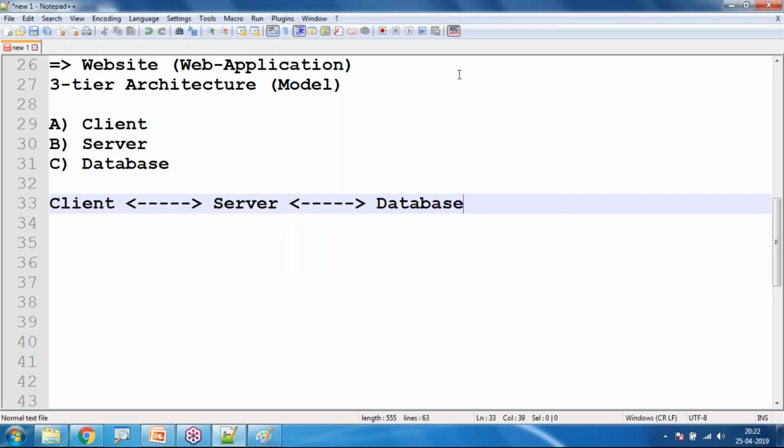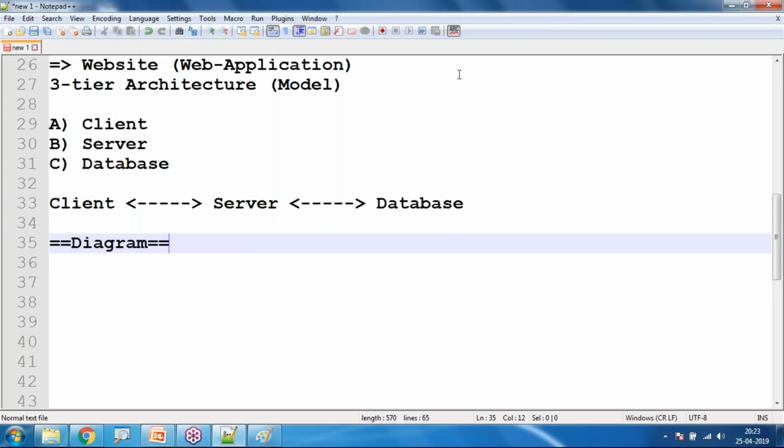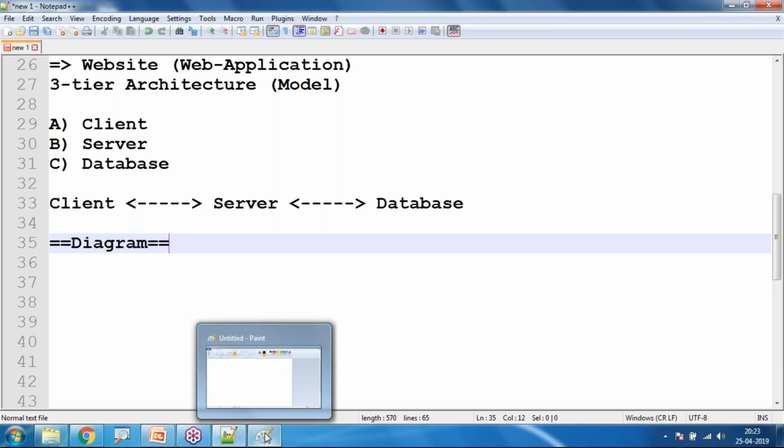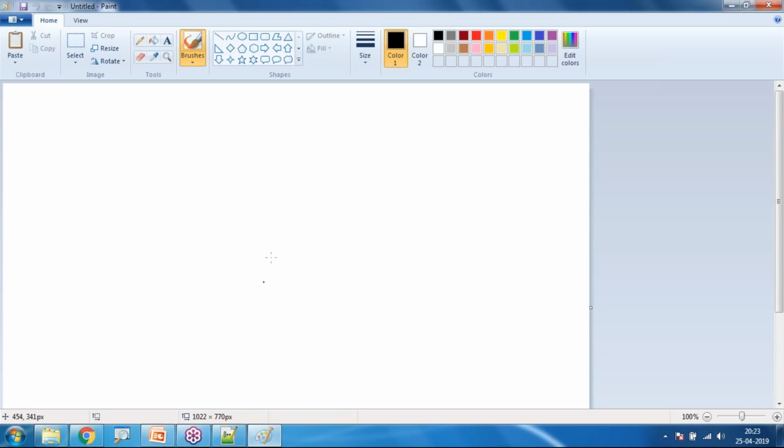Right. So to develop a website, the technical name is web application. We use three-tier architecture or three-tier model. And in this three-tier model, we have three layers: one, client; two, server; three, database. Now I'll show you diagrammatically what exactly this means: what is this client, what is this server, and what is this database. Right, all of you? Fine. So let us open Paint.